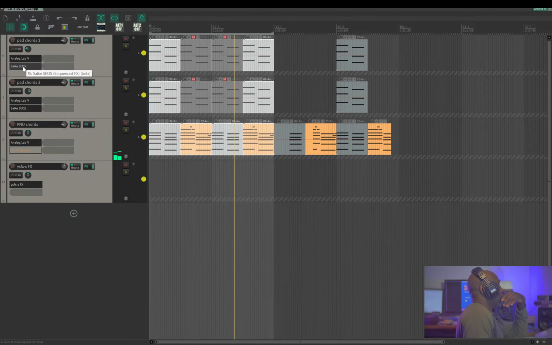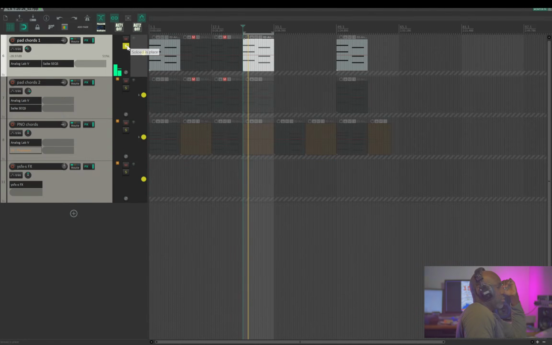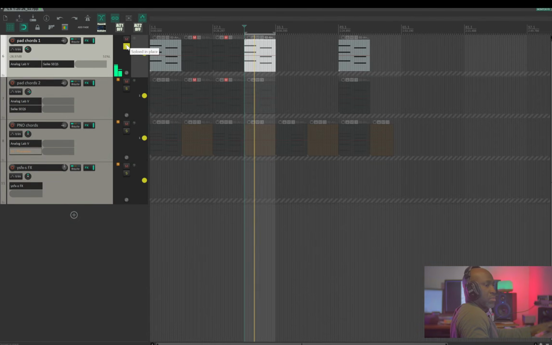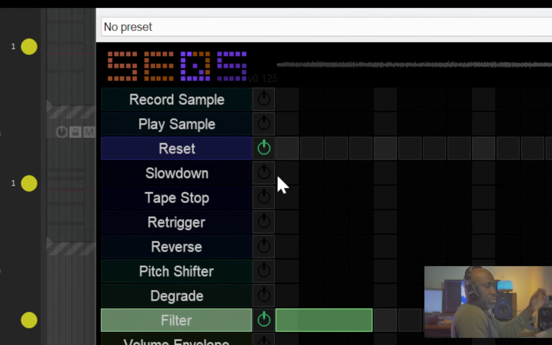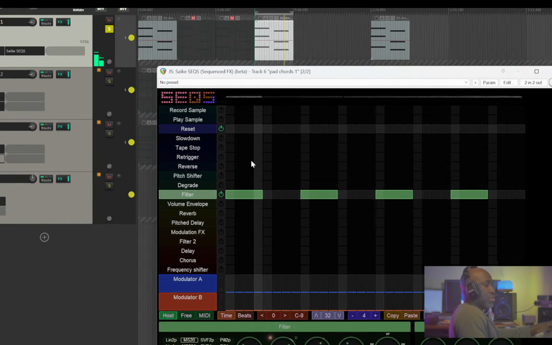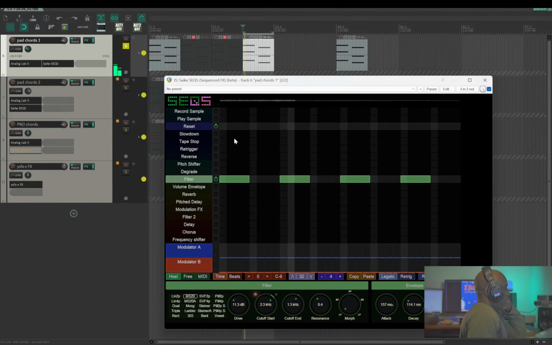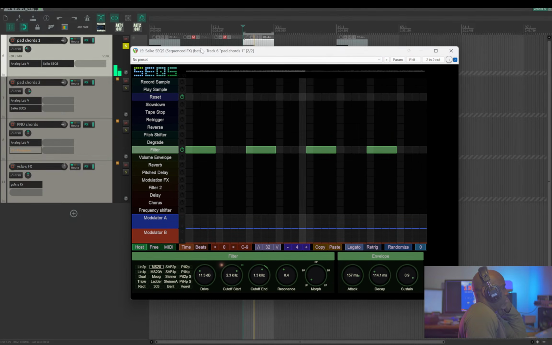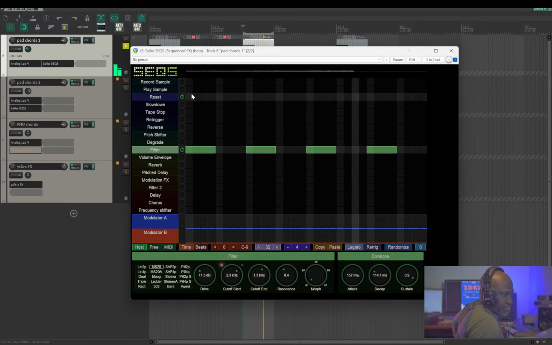So first, let's take a look at Sequence Effects. It's a very, very simple concept. Let's solo this and open that plugin. This has a very familiar look to it. There's a plugin called Glitch, I think it's called Glitch, and it's pretty much the same concept.